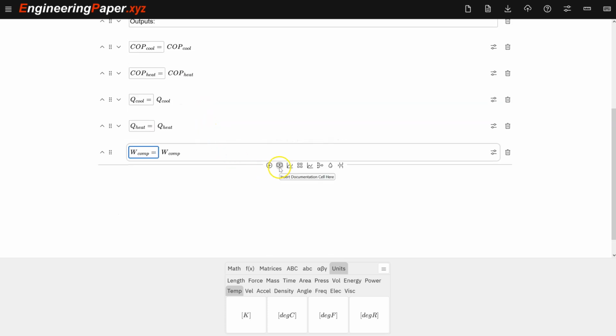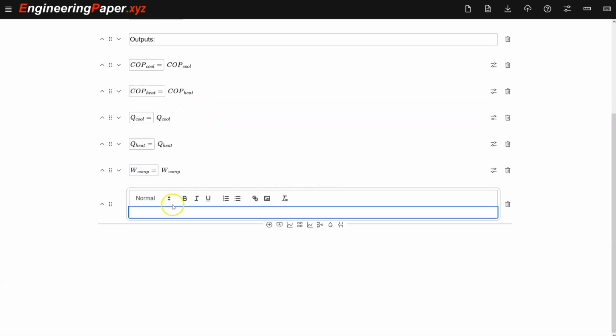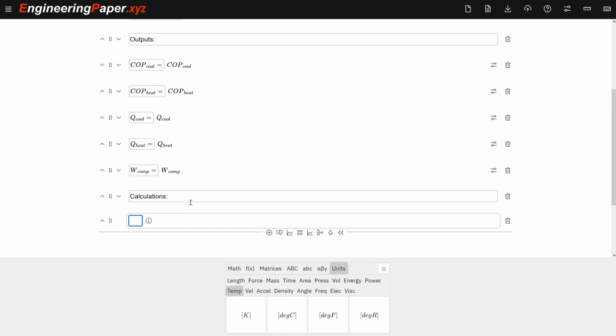All right, so let's do our calculations. So I'll add another label, call this calculations. All right, shift enter to add a new math cell.